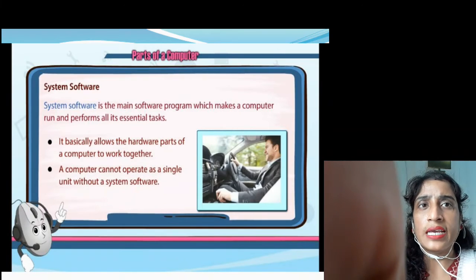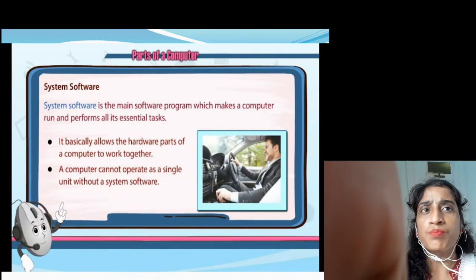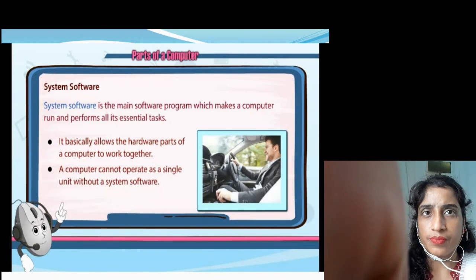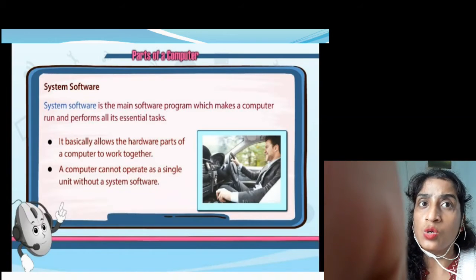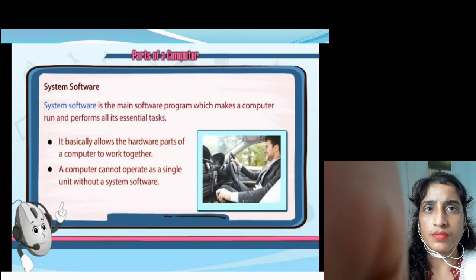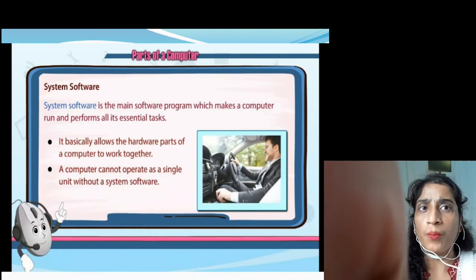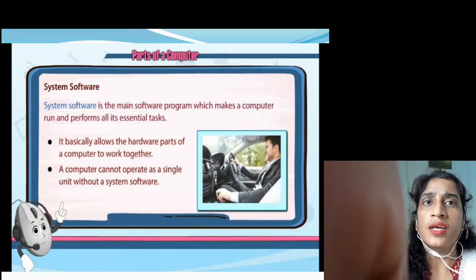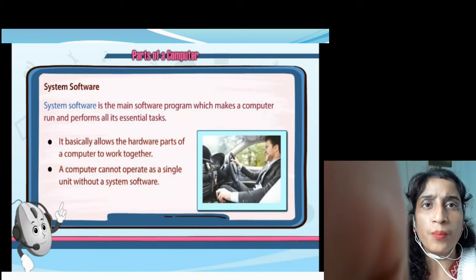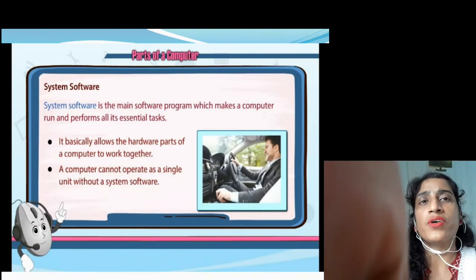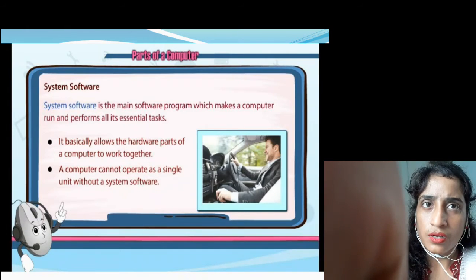System software is the main software program which makes a computer run and perform all its essential tasks. It basically allows the hardware parts of a computer to work together. A computer cannot operate as a single unit without system software. So we can say that system software controls the overall operation of your computer. Or we can also say that system software is the manager of your computer.